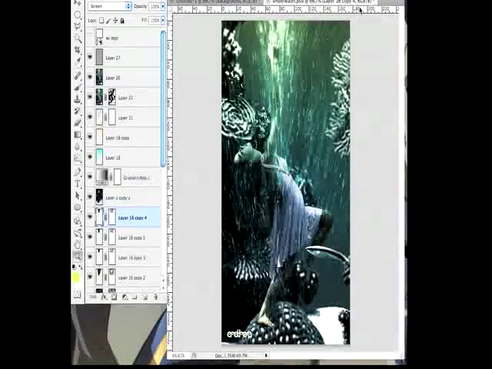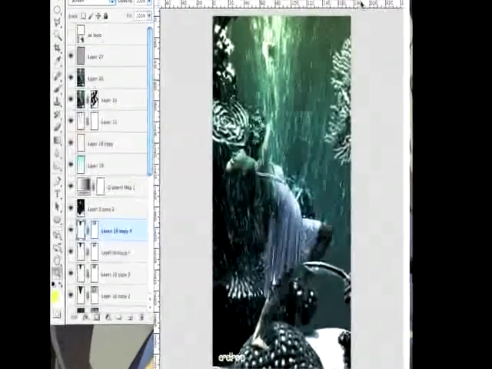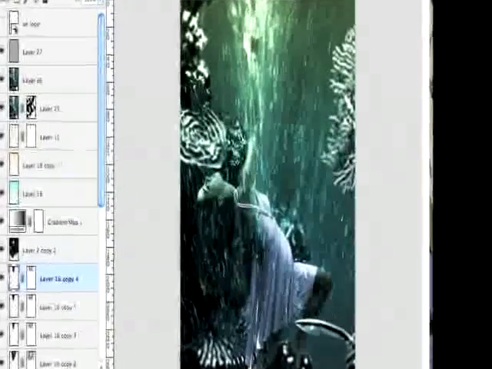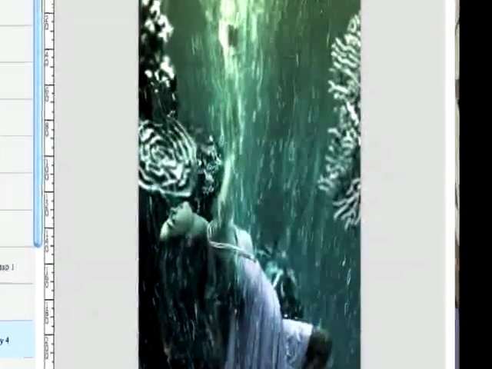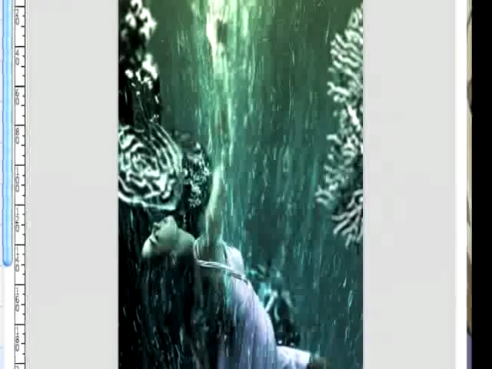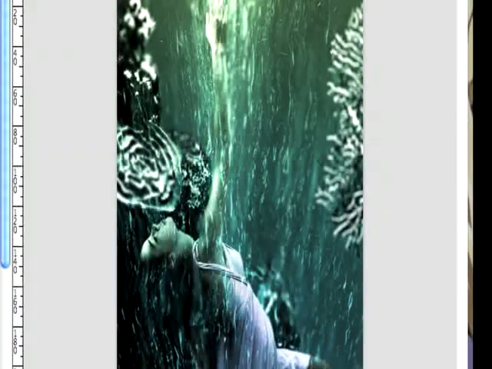Hello everybody, this is Sixy here, and today I'll be showing you how to create a spectacular rippling underwater explosion effect and blending a sexy girl into the water with just a few simple steps.